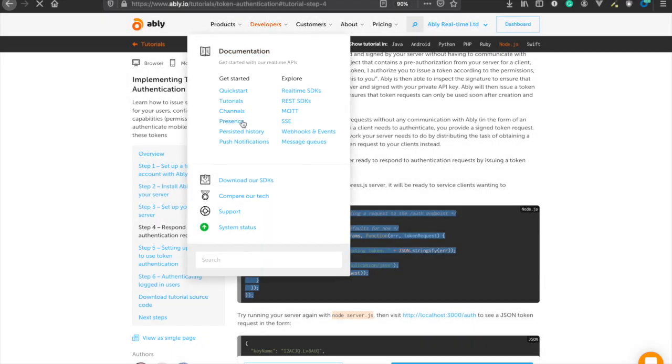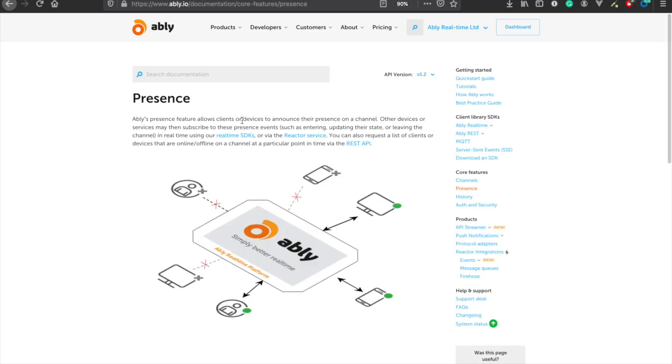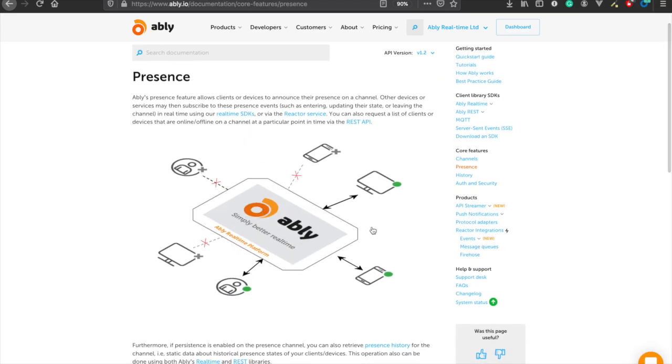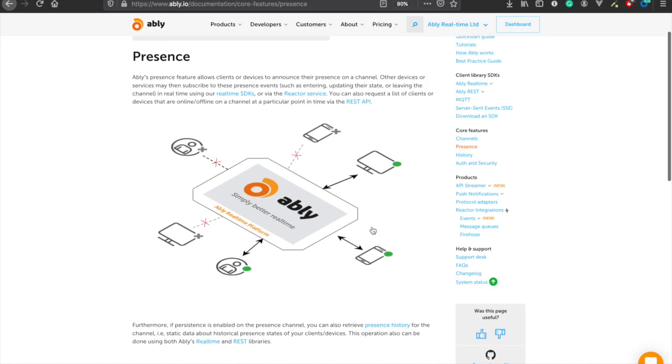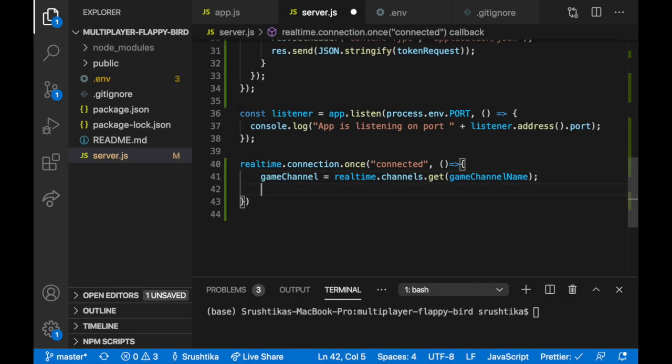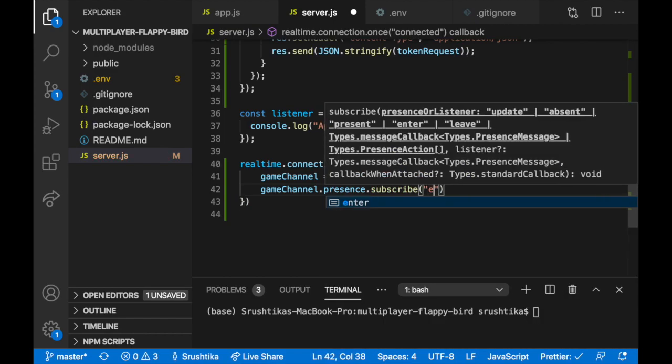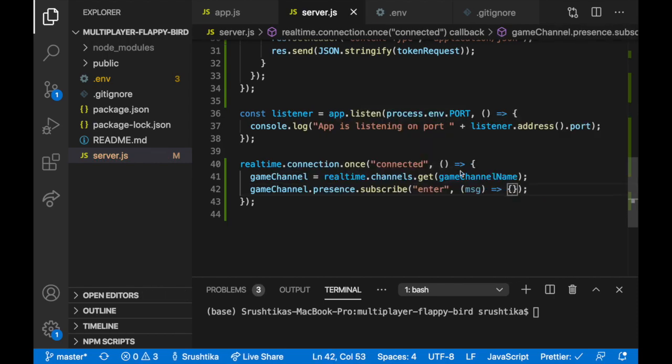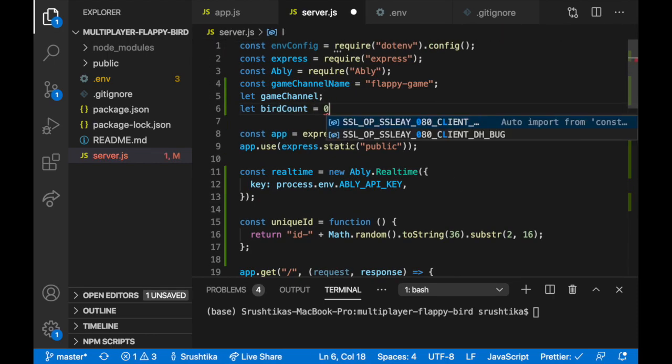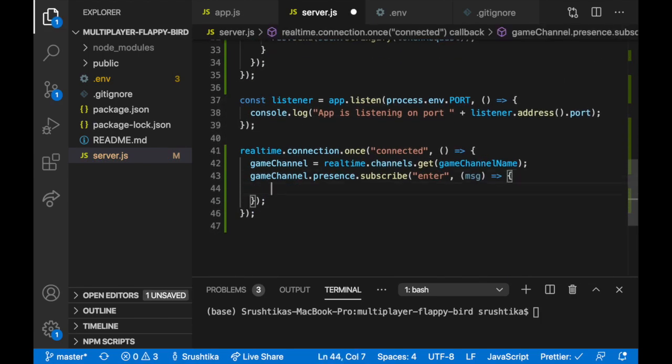Alright, so let's take a quick detour to understand another concept called presence. Presence tells you the online status, or essentially gives you an update when a new client gets connected or gets disconnected from the application. We'll use this to see when new players join or leave or even die in this Flappy Bird game. Okay, so back in the code editor, we'll say gameChannel.presence and we want to subscribe to the event enter. And whenever some message occurs, let's specify a variable called birdCount, initialize it to 0. And when someone enters, we want to increase that birdCount by 1 and check if it's the first bird to enter, which means it's time to start the game.